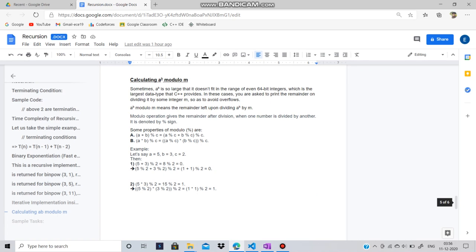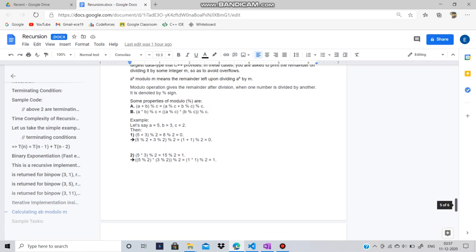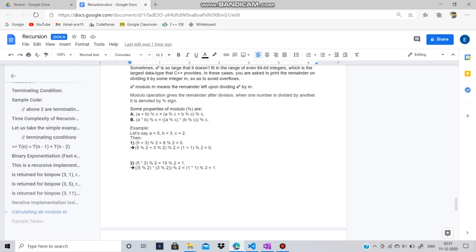Coming on to the doc again. Now, calculating a raised to power b modulo m basically means printing out the remainder when a raised to power b is divided by m. Now sometimes a raised to power b is so large that it does not fit in the range of even 64-bit integers, which is the largest data type that C++ provides. In these cases, we are asked to print the remainder on dividing it by some integer m so as to avoid overflows.